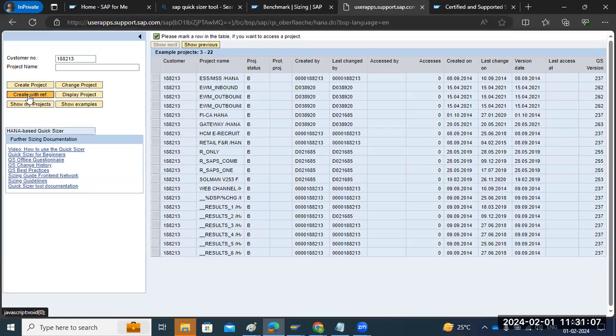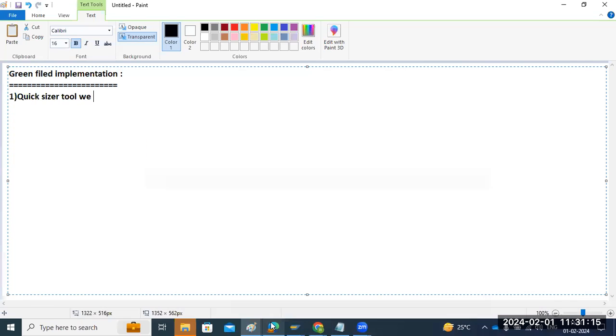Okay, so basically the Quick Sizer tool is for getting how much RAM we require for new installations. Using the Quick Sizer tool we get how many CPUs, data space requirements, and memory requirements, all the information, for a greenfield implementation. Or we can go for the t-shirt sizing model.